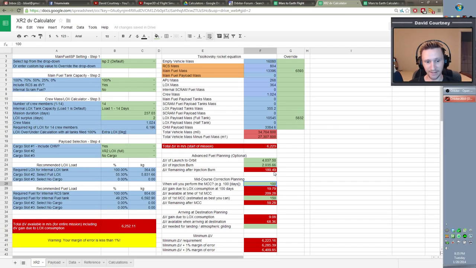So in the time that we leave Mars, we have 189.49. In that 100-day period, the amount of LOX that we burn through is going to net us an additional 19.79 meters per second worth of delta V, giving us a grand total of 209.28 worth of delta V at that 100-day mark. When we get to the point of doing the mid-course correction, we will have that amount of delta V.